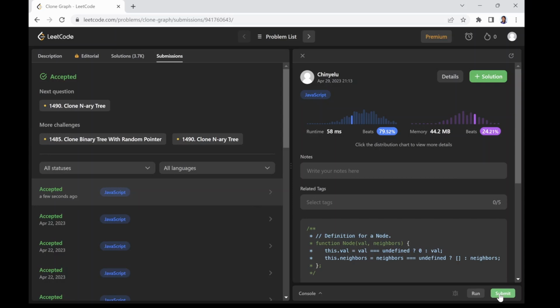map to keep track of the cloned nodes and their corresponding original nodes, which takes up O of n space. The recursive function also uses the call stack to keep track of the nodes being visited, which takes up O of e space, since there can be at most e recursive calls on the stack at any time. Overall, the solution has a time and space complexity of O of n plus e.